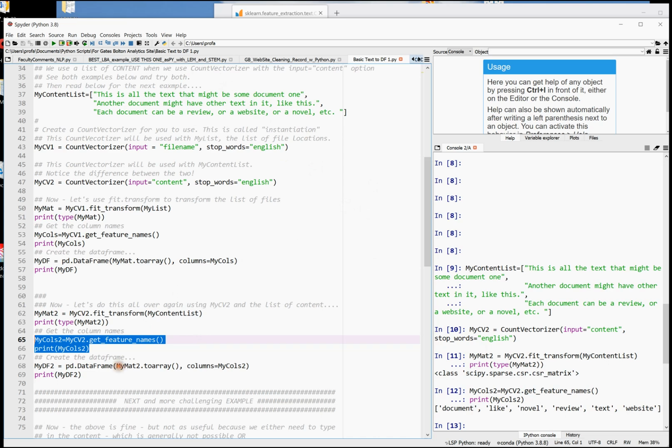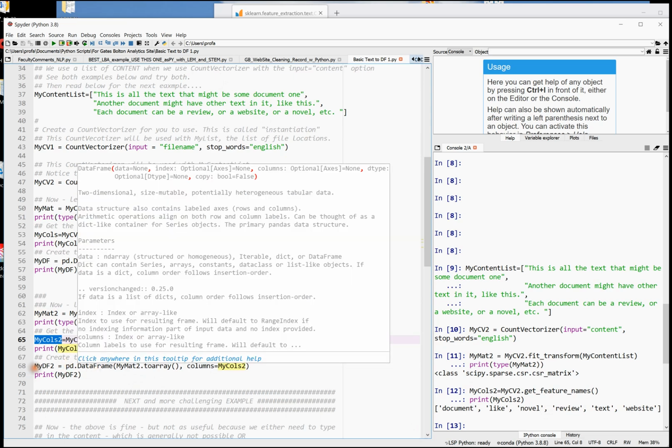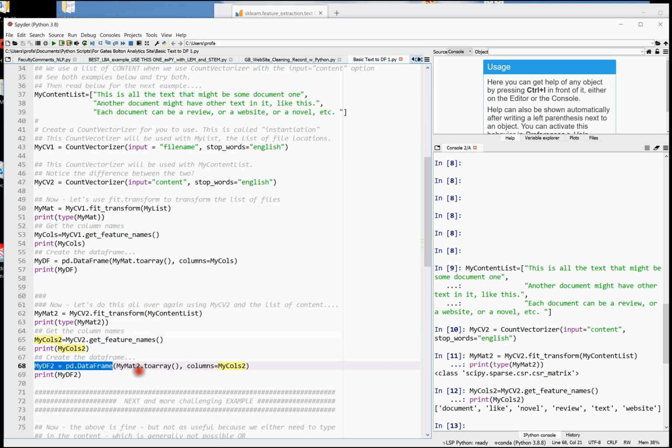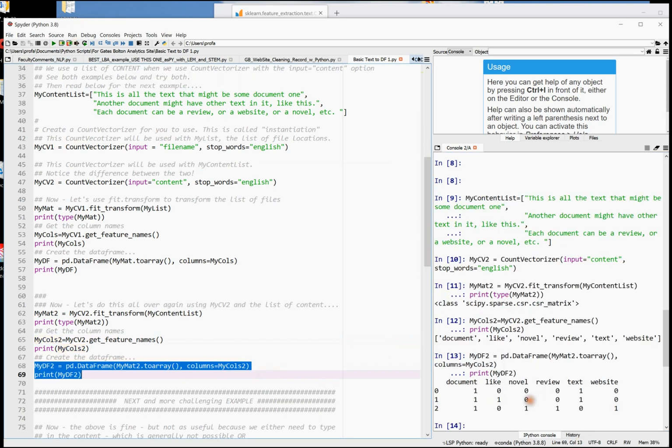Now we're going to build the data frame. We're going to take our document term matrix that we built using fit transform and convert it to an array. We're going to set our columns equal, just like we did up here, to our vocabulary, which we just got using get_feature_names and is right here. Then we're going to use our pandas DataFrame method, and we're going to build a data frame called mydf2. Let's print that out. There it is.